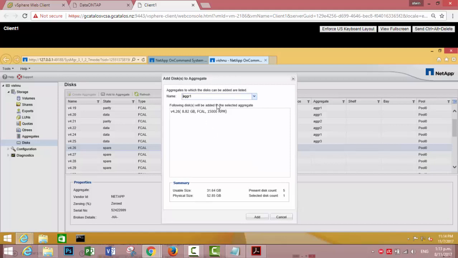Now select the aggregate that we want to add this spare disk to. All the aggregates will be displayed in this menu. Select the aggregate and click on Add to add that disk to it.